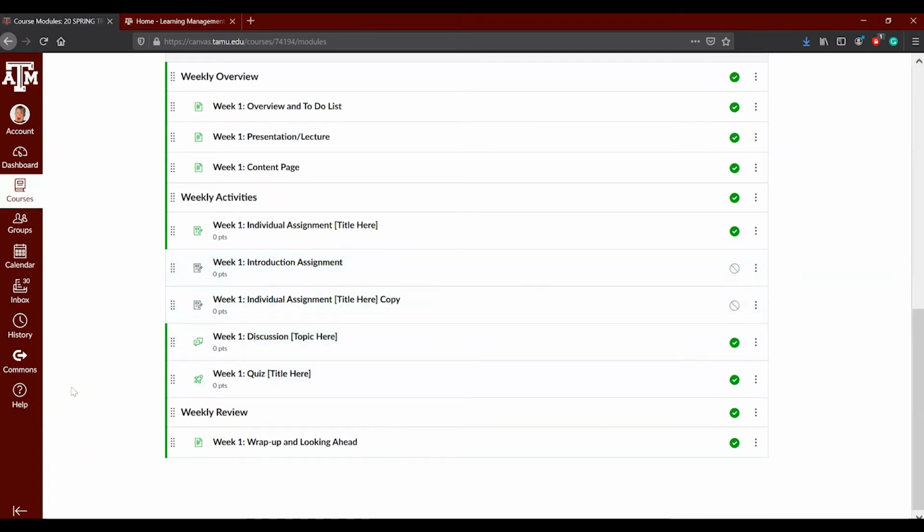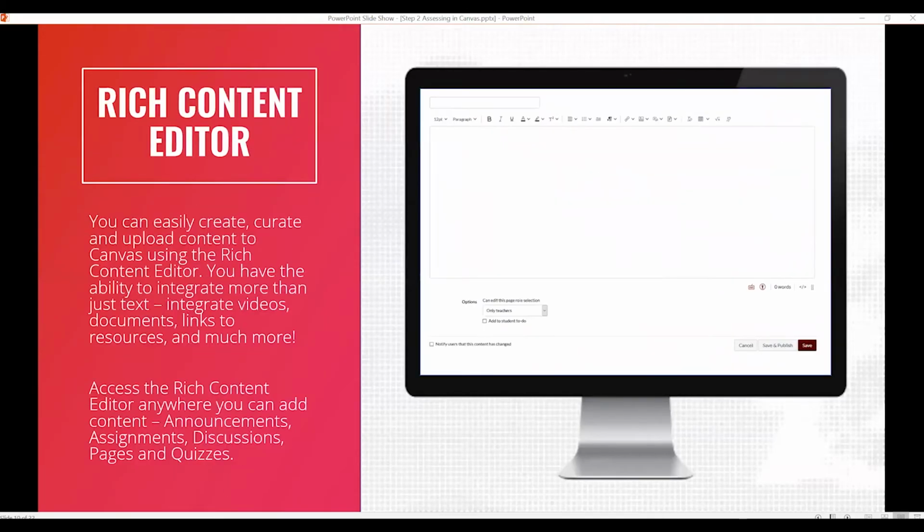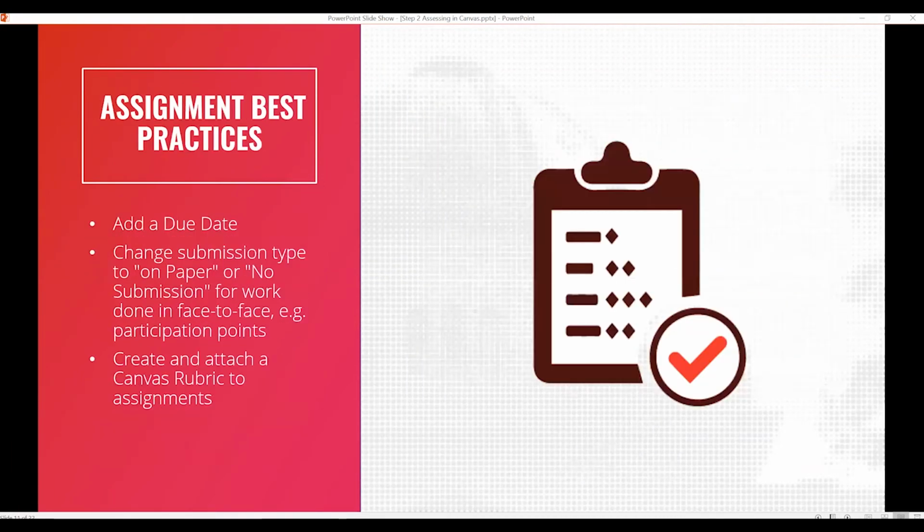So that is how you can modify and create your assignments from using the template or from scratch, depending on your preference. So let me go back to my PowerPoint slide. And we did cover how you can create an assignment. And we did also cover how you can use the rich content editor.